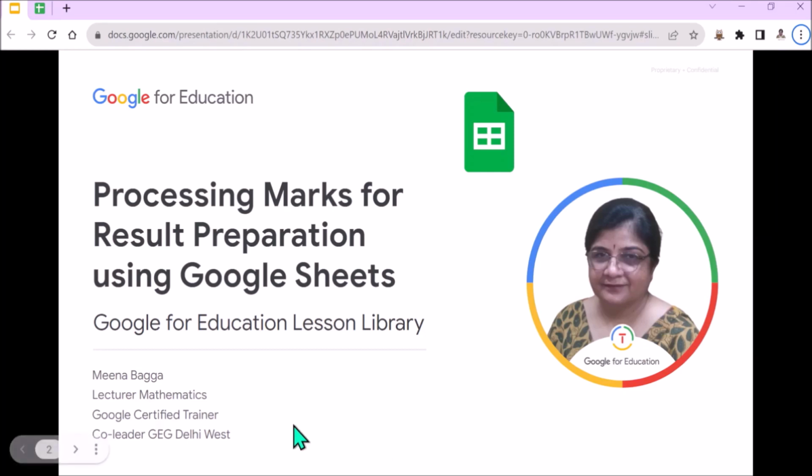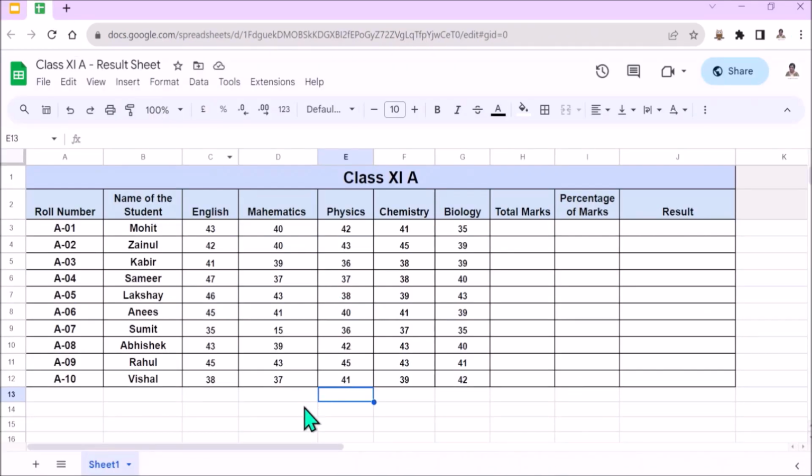Today I'm going to talk with you about how we can process marks for preparing the result of a particular class. You can see here is my Google Sheet where I want to work, and I have already collected marks of different subjects, and these marks are collected by different educators who are teaching my class through Google Sheet itself. If you don't know how we can do this, you can see the video in the description box. Let us now prepare the result for this class.